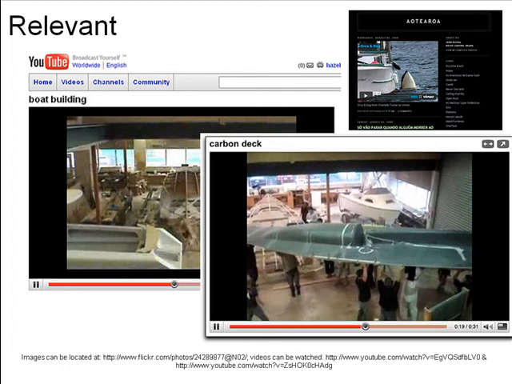Relevancy is another key factor. Relevant not just to the learning outcomes and the graduate profile of a program, but also relevant to the business sector. What skills are the business sector actually looking for when the students graduate? This is an example from boat building.